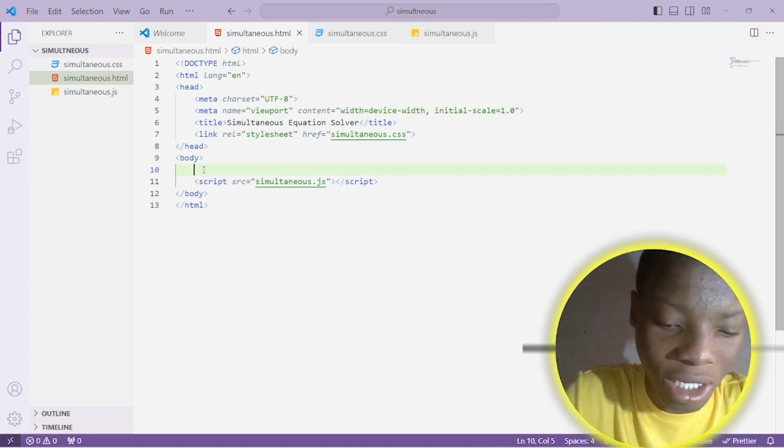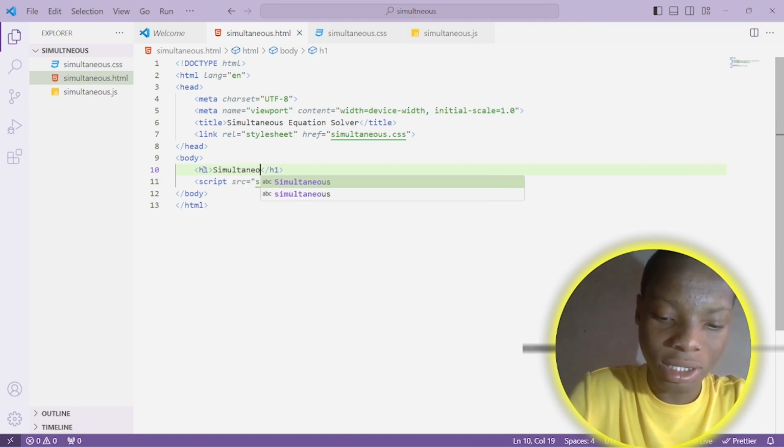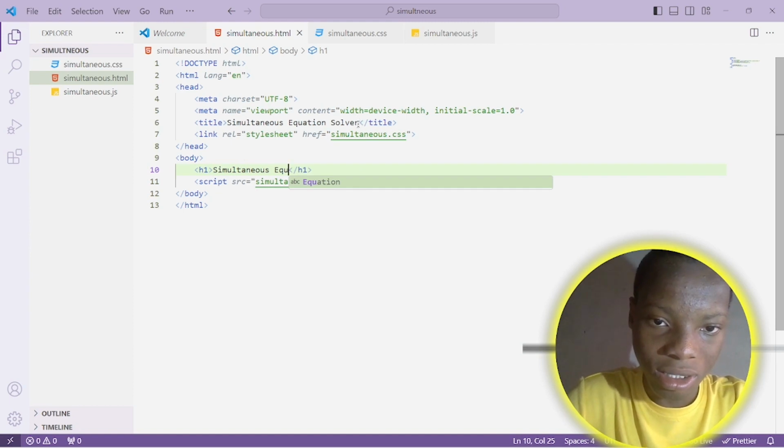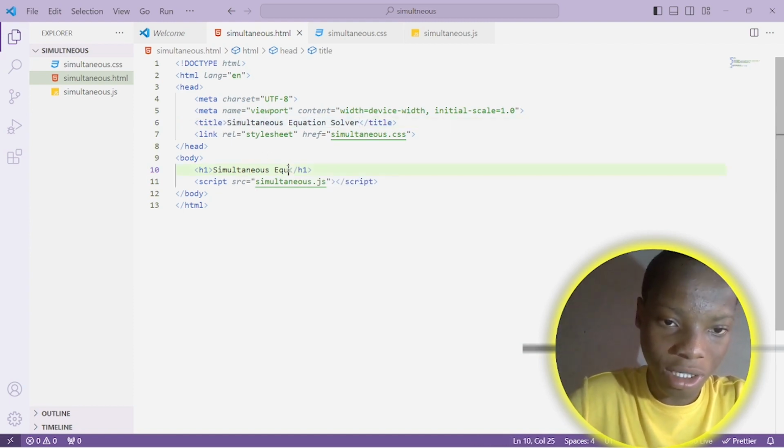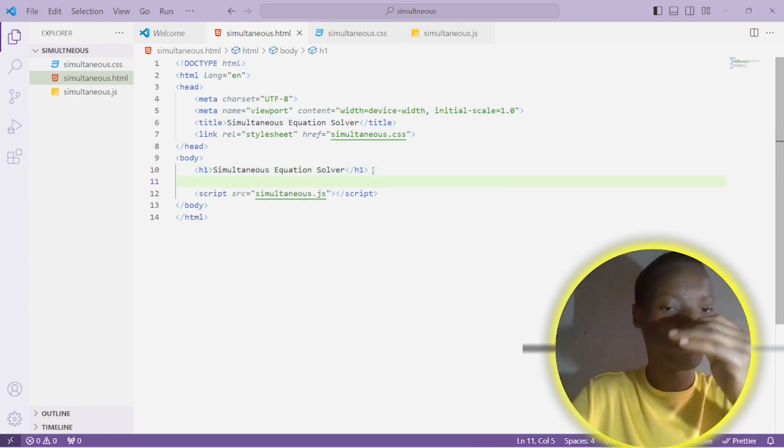So let me just create each one. I'll call it simultaneous equation. Let me just copy this as well. I'm a lazy programmer. Programmers usually copy text; they don't usually repeat themselves.